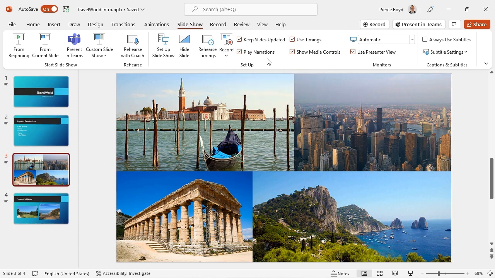Play narrations. If you've recorded a narration for your presentation, that would run. Use timings. If you've applied timings to your slide, that will use those and show the media controls. So if you have, for example, say a video clip or an audio clip, you will be able to see those media controls. Play, fast forward, pause, and rewind.